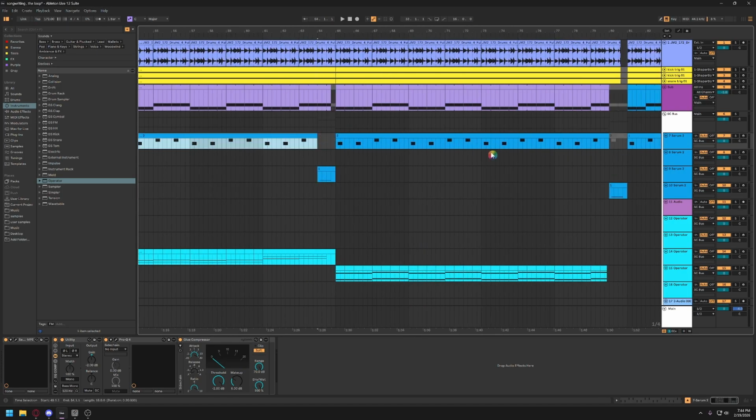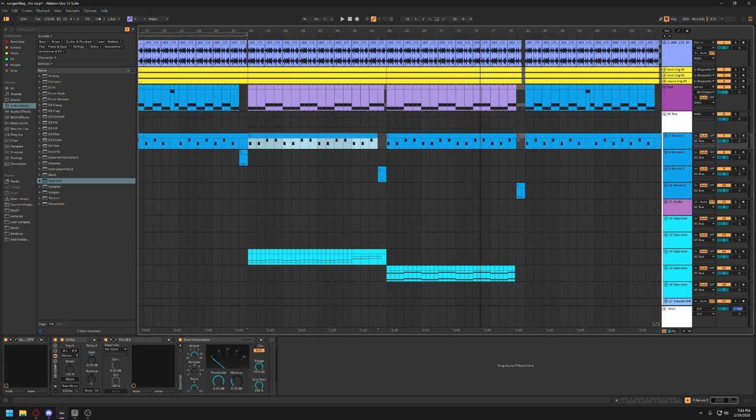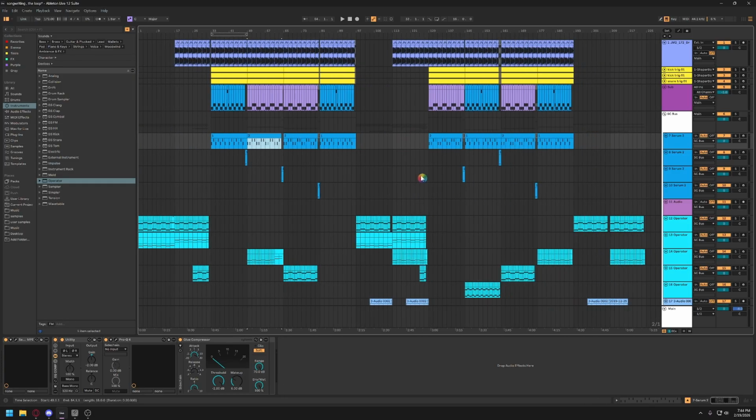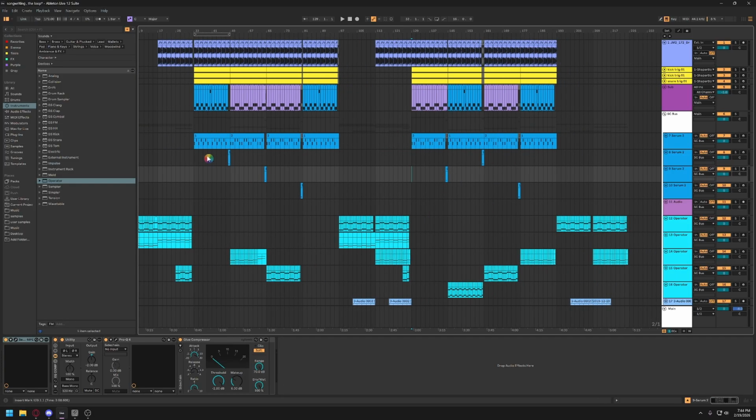Again, just taking out those transition parts like that. So I just reused what I did for the first half of the tune for the second half and just changed up the variation a bit, so that when the second drop hits, it's not like, oh, it's exactly the same as the first one. And now it's just a different tune.